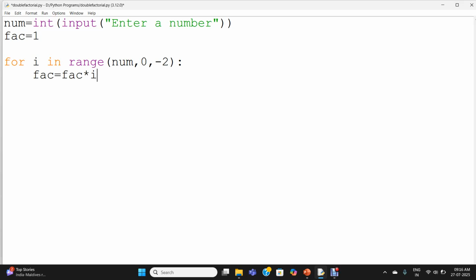Next iteration, i will take the value 4. So it comes to the body of the loop and multiplies 6 into 4, 24. In the next iteration, i will take the value 2. So it will come here and multiply 24 into 2, which is 48. So in this manner, the loop will work.